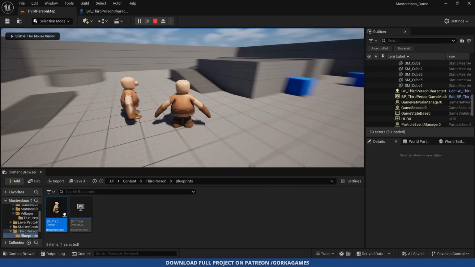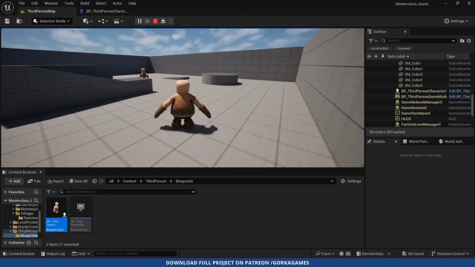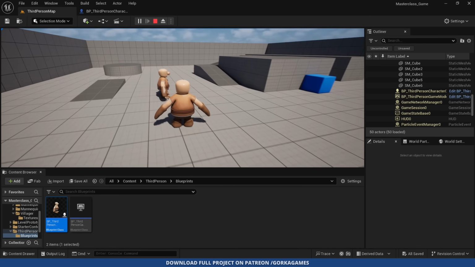Now we will see what an anim class is in a second, but now when I press play, as you can see, we are just kind of walking around with our new character, which is cool, but of course the animations are still not there. So now it is time to add our animations.